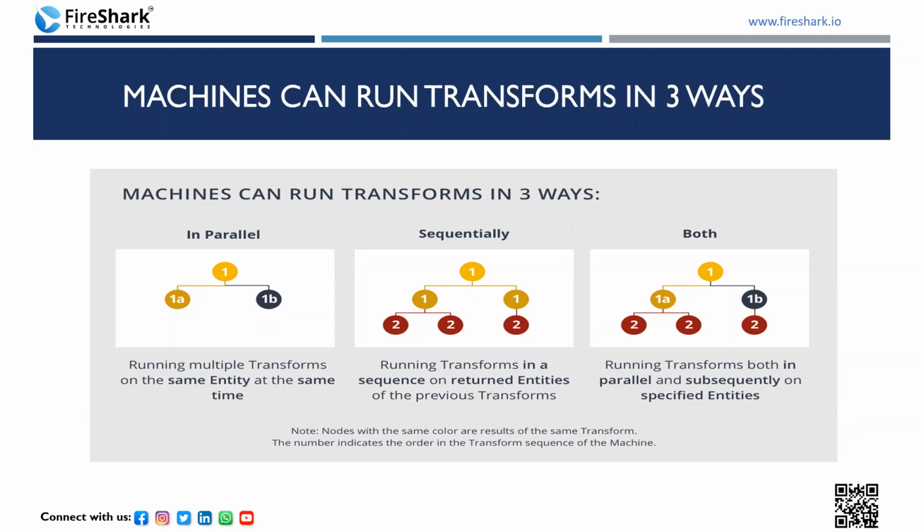Sequentially, one by one, running transforms in a sequence on returned entities of the previous transforms. And in both, there is parallel as well as sequential running of transforms on specified entities. So this is how transforms run on machines in Maltego.